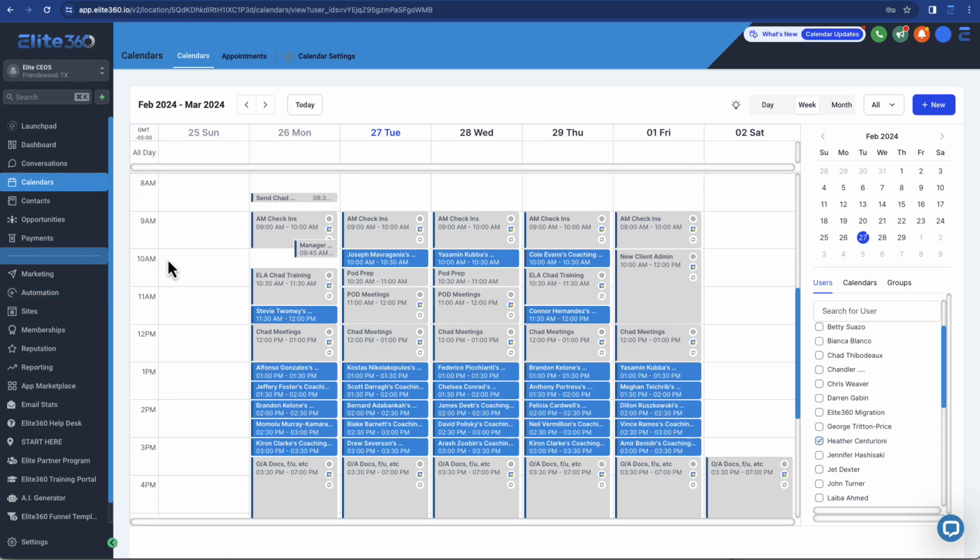All right, guys, let's talk calendars. So with Elite360, you can have unlimited calendars. You can completely replace apps like Calendly, ScheduleOnce, Acuity, any of those calendars out there. You can completely replace them here.